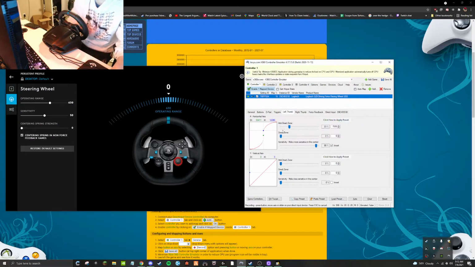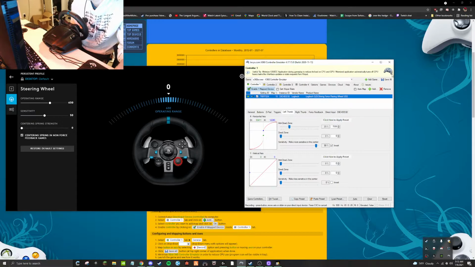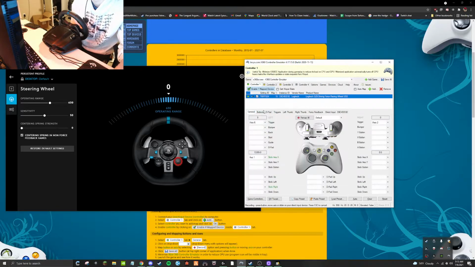Once we get to left thumb, you want to set the anti-dead zone to 23%, and then the sensitivity to 95, and then you want to invert that. And then if you didn't get the issues thing, then don't worry about it, but if you do have it, just make sure to double check, resolve it, reset. And once you have that, make sure to save, and you're going to be good.